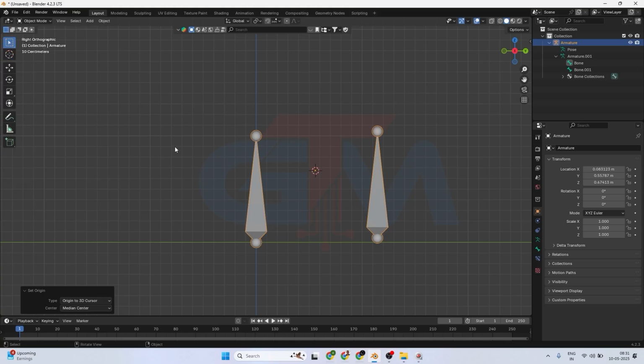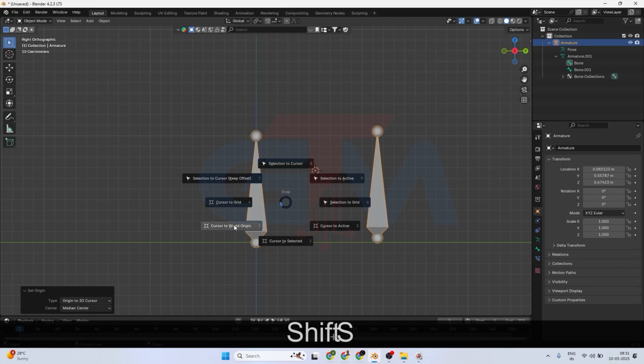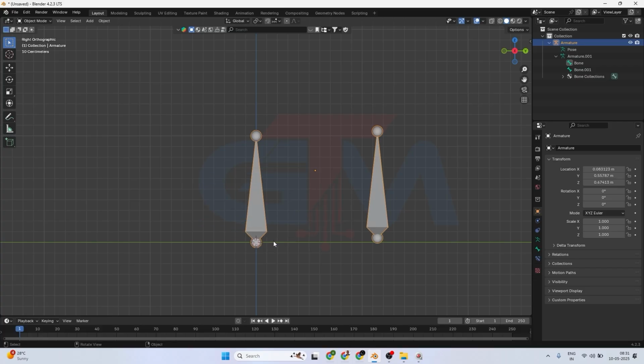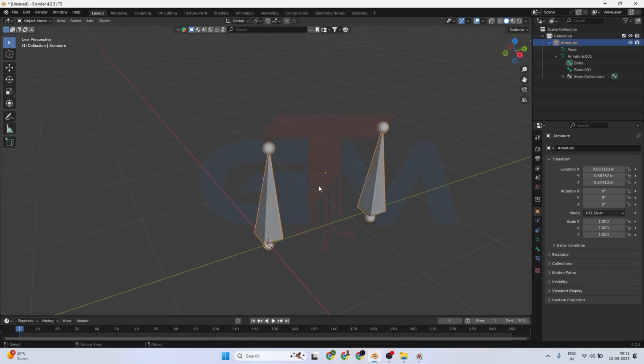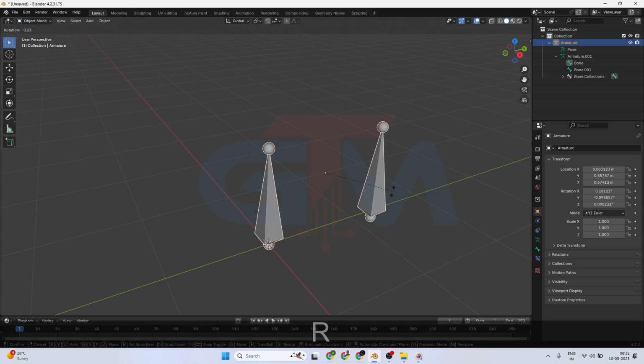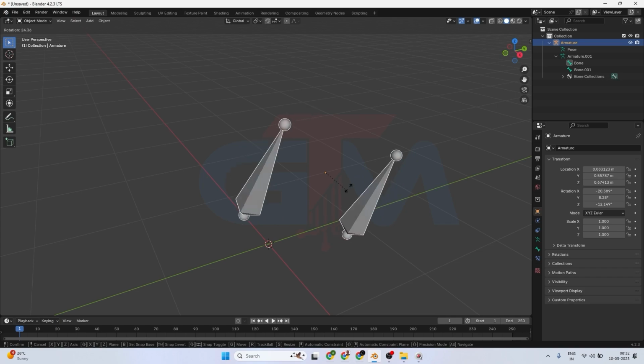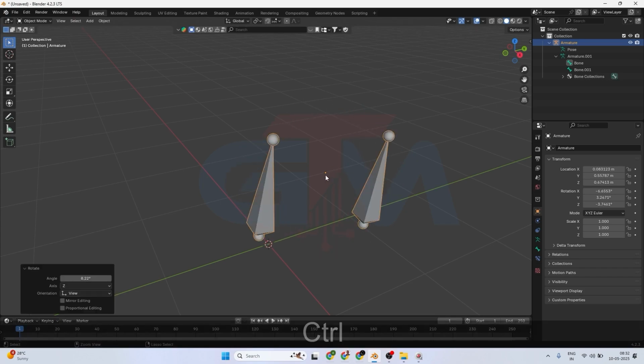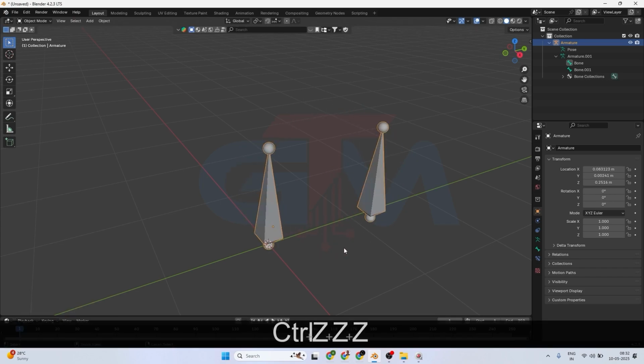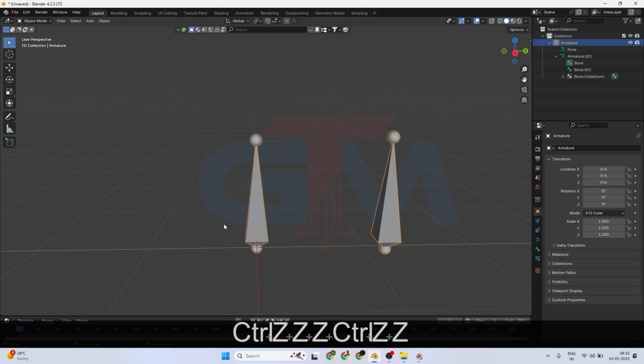Now let me go back to select mode, shift S, cursor to world origin. I will take that cursor to world origin itself. Now you can see for this particular armature we got the anchor point somewhere here. Now the origin we got here. If I try to rotate, you can see it is rotating using that particular point. So the anchor point is changed, and that we can also do. Let me take it back to the original point.